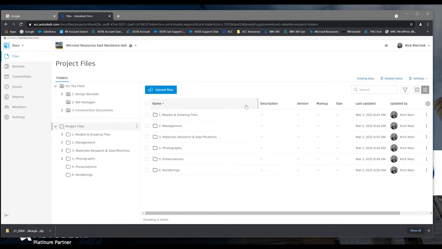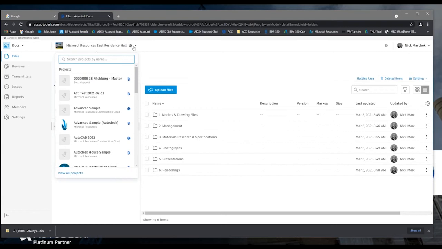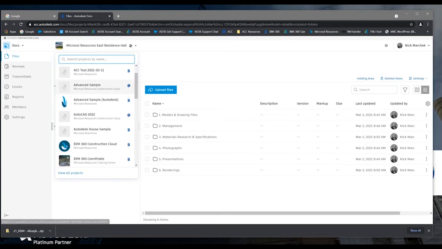Up at the top, you can see that I have a similar project drop-down selector. So right here, any projects that we have on our ACC site or projects that you've been invited to on other sites are all visible at this drop-down. One thing you'll notice as I scroll through here is that I actually have two types of icons to the right of the projects. The blue globe, for example, that you see here, indicates projects on the ACC, while the blue B that I'm highlighting here indicates projects on BIM 360.